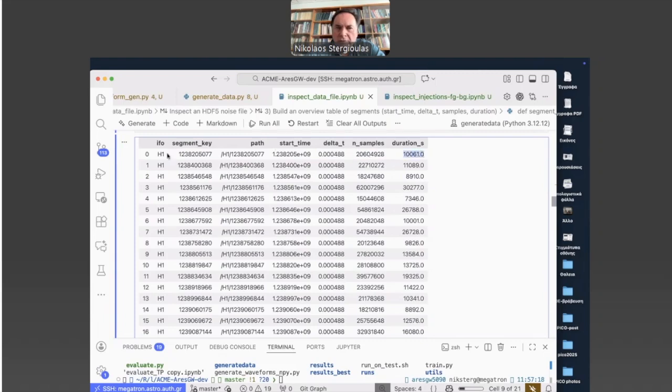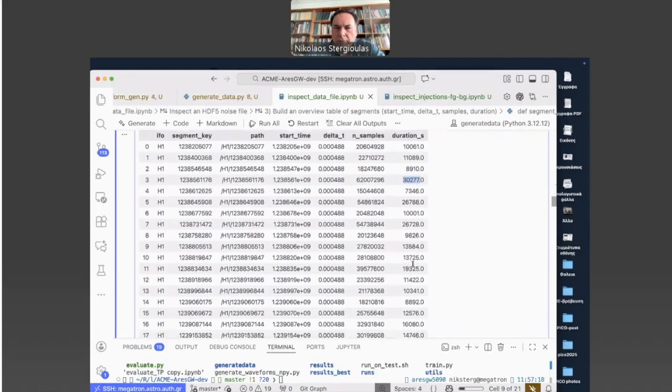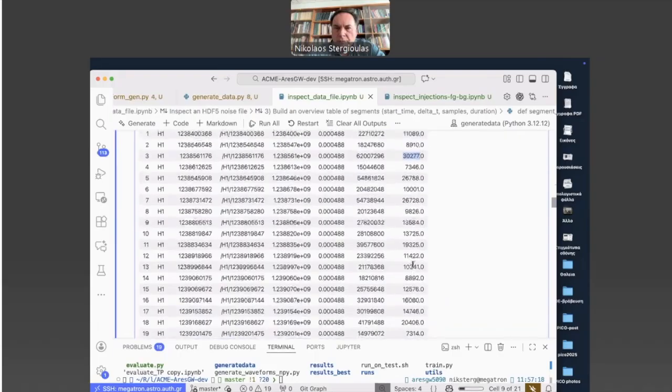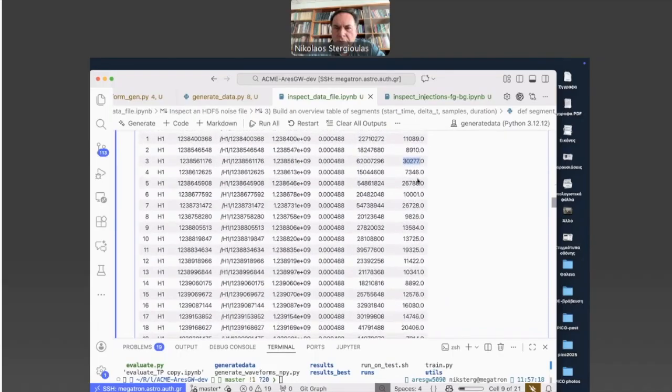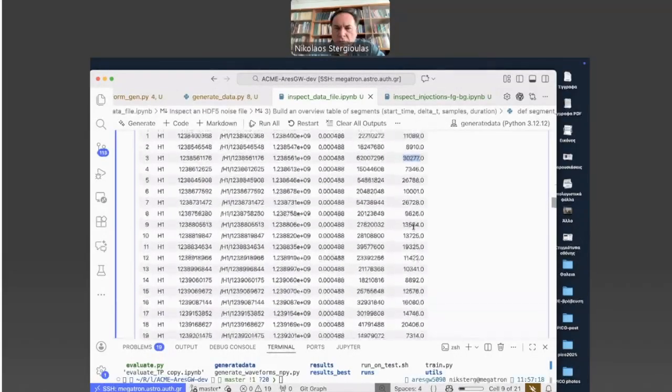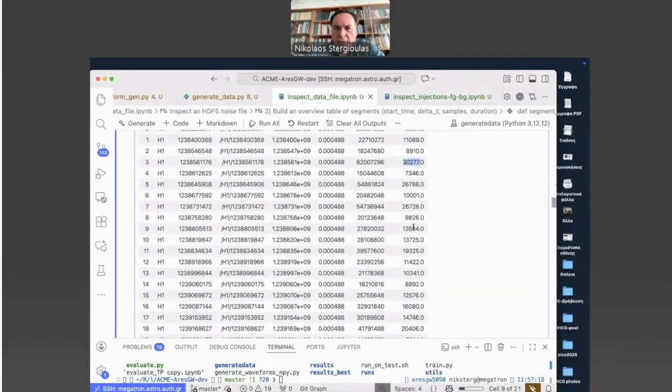So we see here that the first dataset has a duration of around 10,000 seconds, the other one 11,000 seconds, 8,900. Here we have a dataset of 30,000 seconds, and so on. Since we specified a minimum duration of 7,200, all of these are larger than that. Otherwise, we could have created datasets of smaller duration.